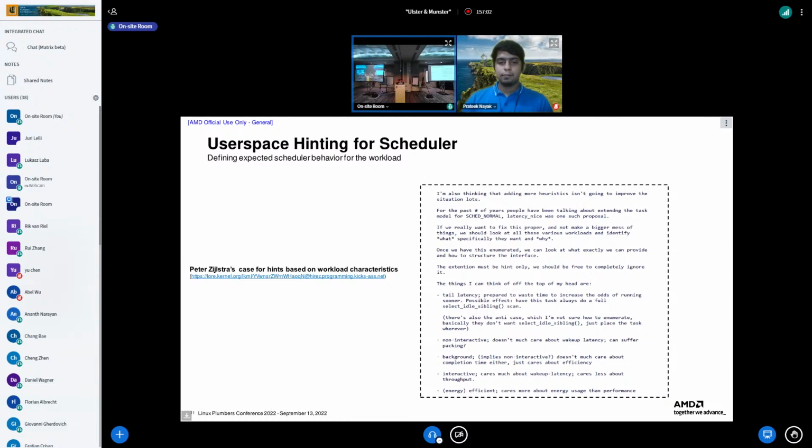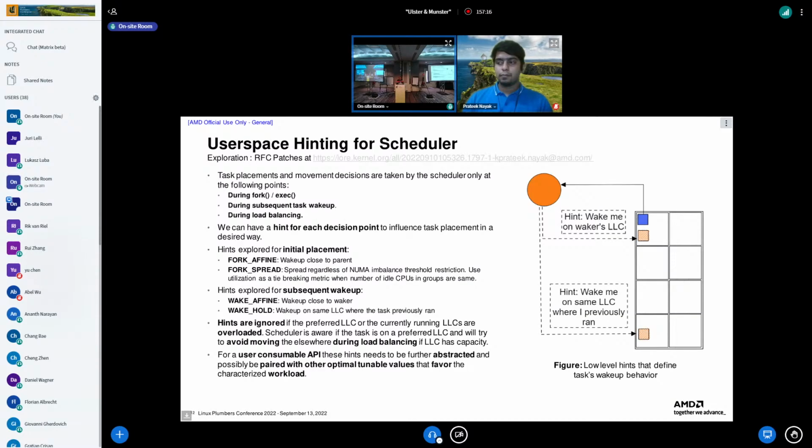Especially if the workload knows what it wants. If we do get a hint, it's not necessary that the scheduler has to honor the hint all the time, but in cases where it is possible, can we make better placement decisions? So what we explored was a very simple model. This is not meant for inclusion. We've sent out the RFC patches. This is just to spark some discussion here.